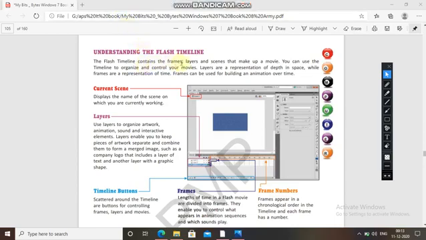The Flash timeline contains the frames, layers and scenes that make up a movie. So what are the three things you have seen? First the frame, second the layer, and third the scene that make up a movie. You can use the timeline to organize and control your movies. Layers are representations of depth in space, while frames are representations of time. Frames can be used for building animation over time.